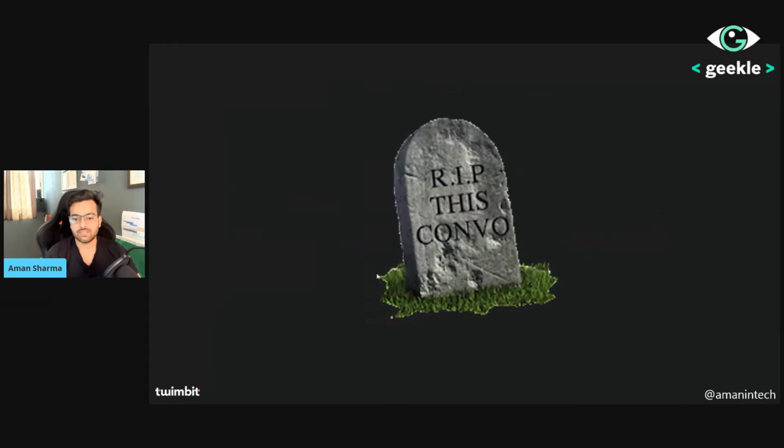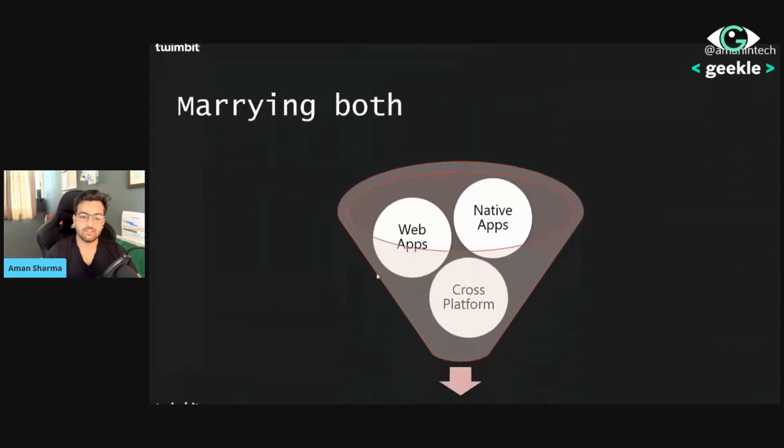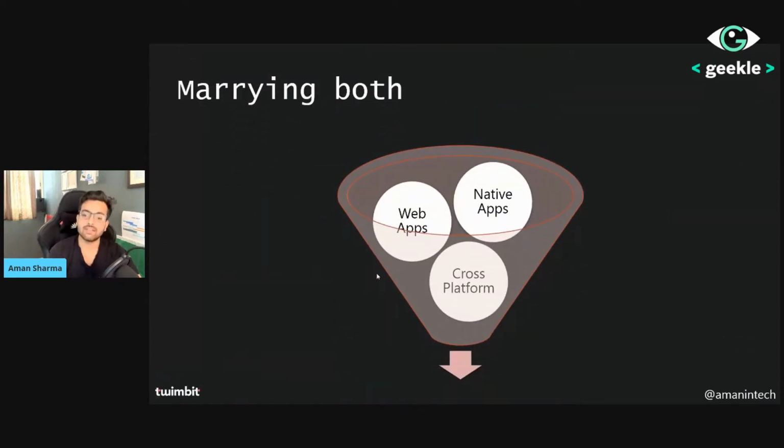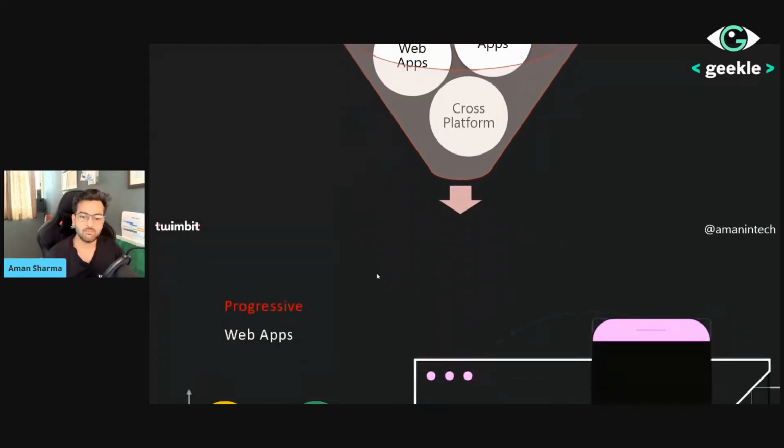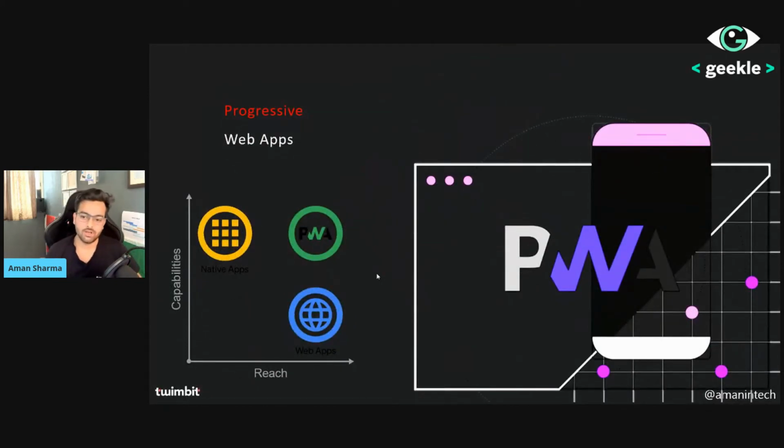Well, if that was the case, this conversation would already be ripped apart and we wouldn't be talking about this today. But why we are here is to see a new strategy where we can combine both of these strategies, combine the goodness of web apps and native apps, and also some of the functionalities from the cross-platform environment, whether it be desktop applications or Chrome OS applications, and merge them into one single thing that is called PWA.